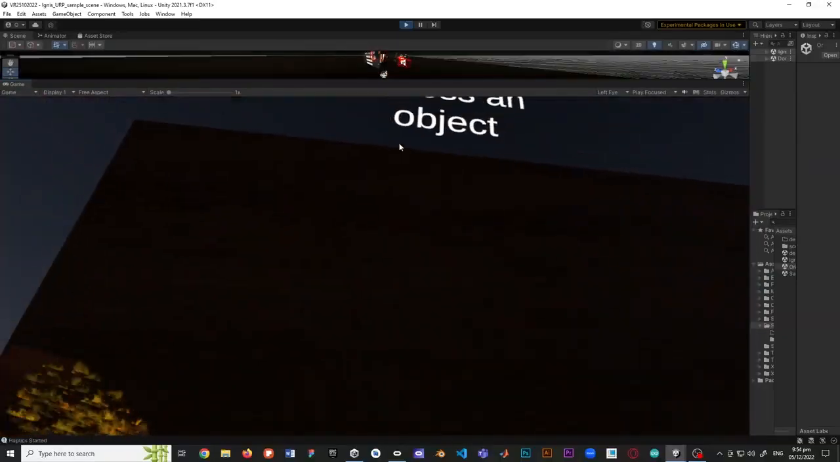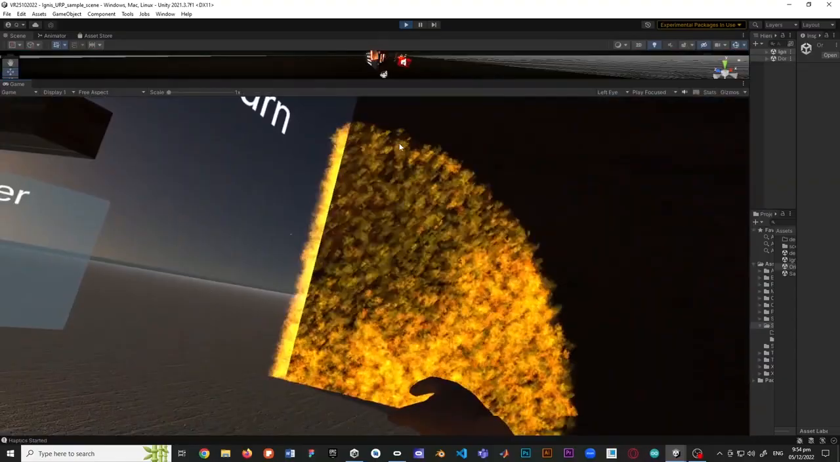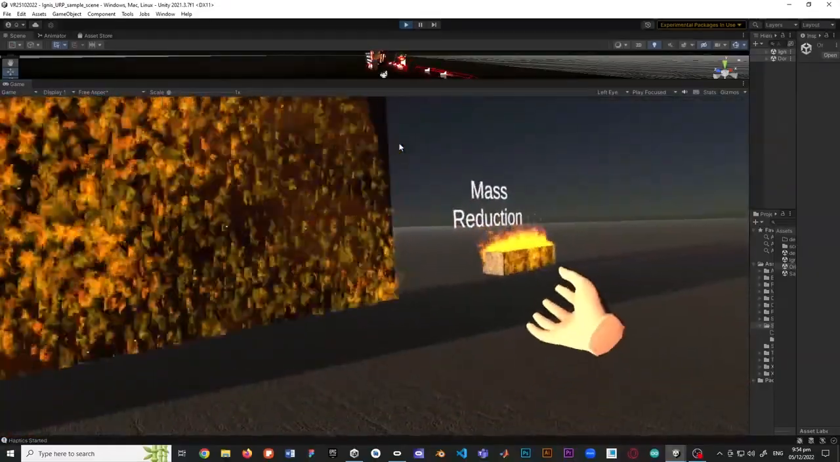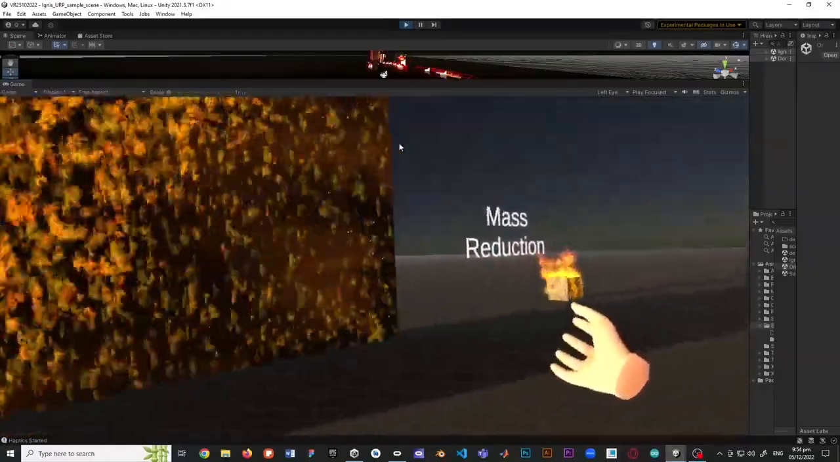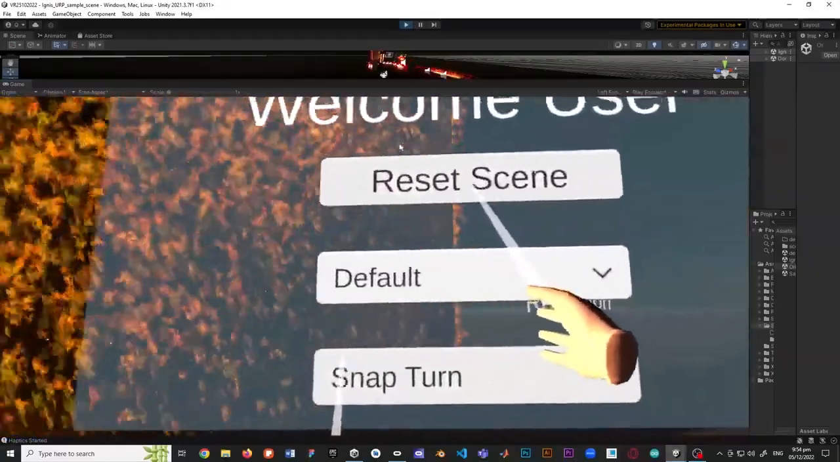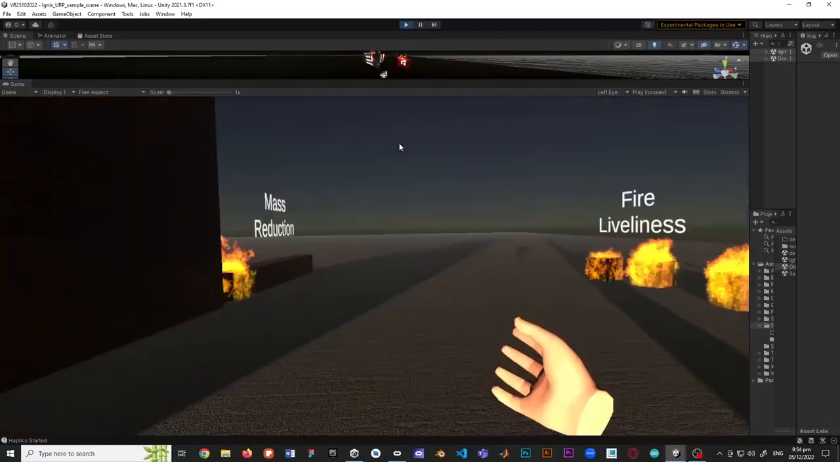This is the fire engine demo scene. As you can see, the fire was starting to spread from there and is slowly encompassing the entire cube. Now this has gone on for too long, so I'll just reset the screen. To do that, I bring the menu and I can reset the screen.